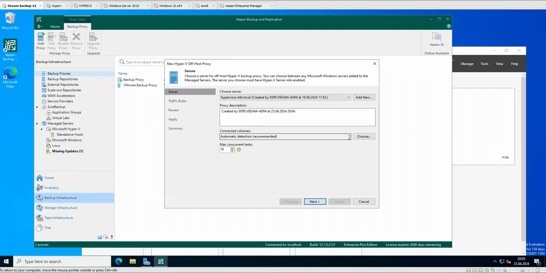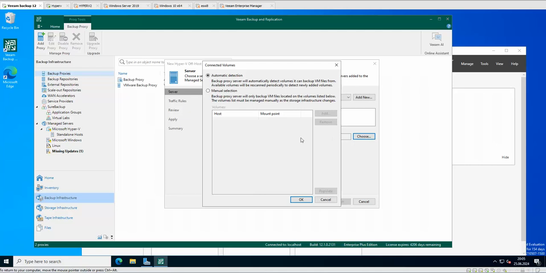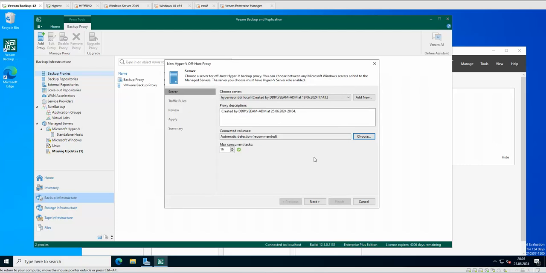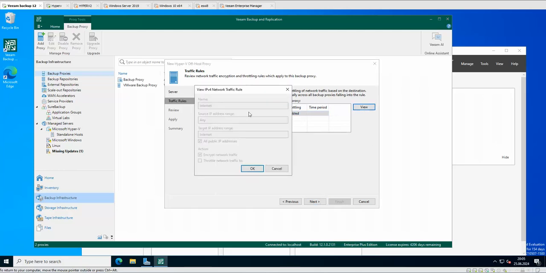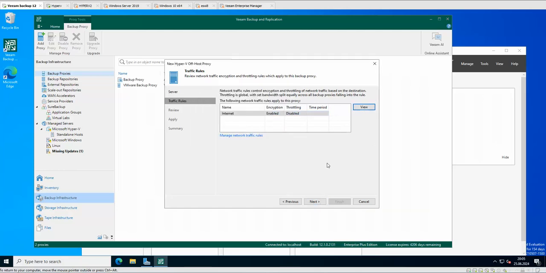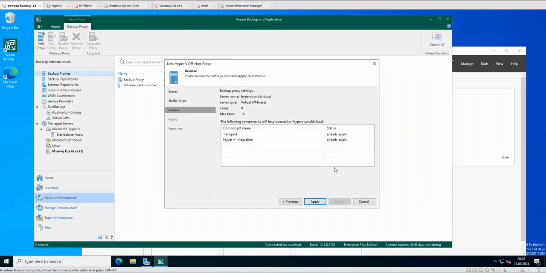Let's see here, connection automatic detection. Okay, so that's fine, we're not gonna change this here. Now we're gonna just go here. Of course, here we have our basic internet settings. Okay, so what happens here? Actually, this was done before, and my hypervisor already has this service.